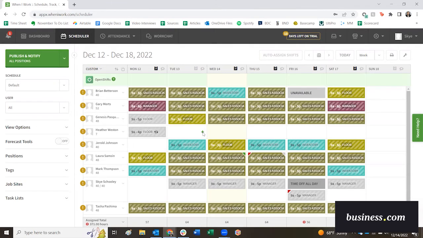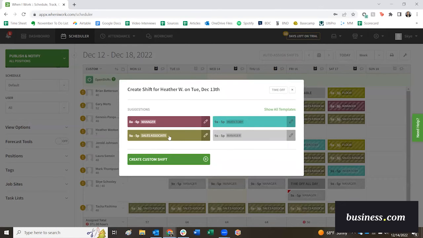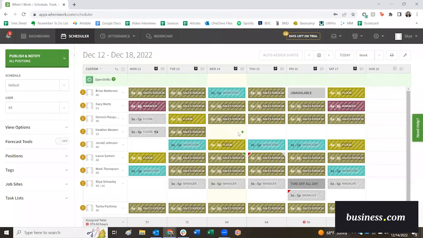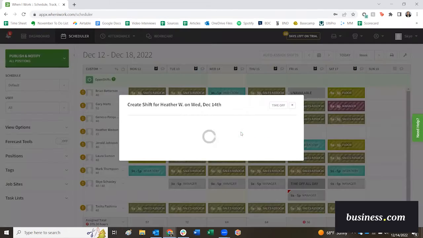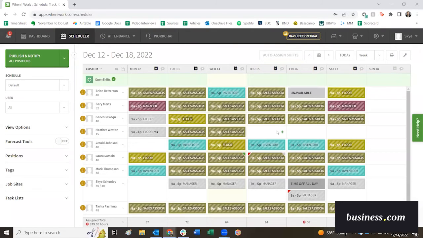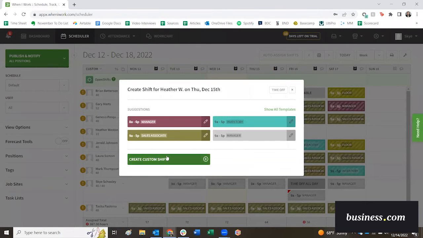Now, to add other shifts, you can simply click, couple clicks, done. Another easy feature we liked is the drag and drop option. So say you want her to work the floor this day instead of Gerald, you can just drag it right on up and there you go. And then you could add another shift there for him, or you don't have to. So we'll just go through and add a few shifts for her for this week.